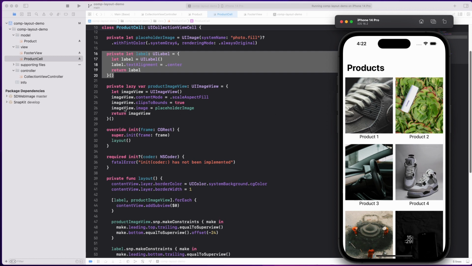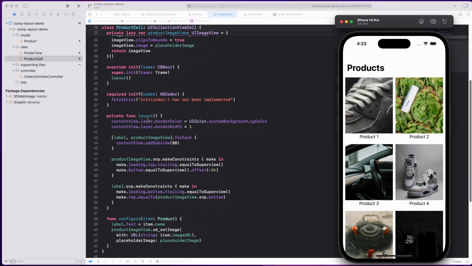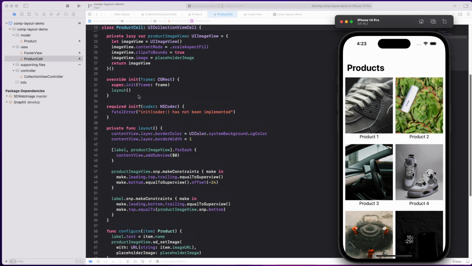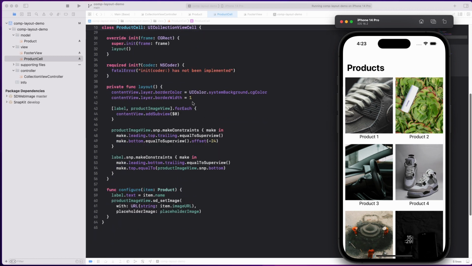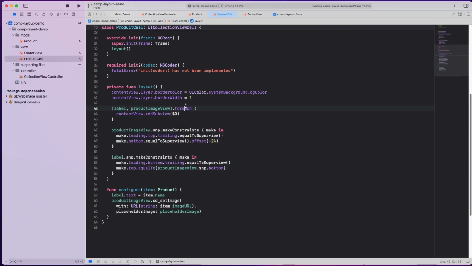And what I did was immediately I set the image to be the placeholder image. So every time it renders before the image is downloaded, before the URL is fetched and the image data downloaded, we show the placeholder image first. Okay, so let's see the layout function. The layout function is called inside the initializer, so immediately once the cell is initialized, we do the auto layout. We set up all the subviews. Pretty standard stuff over here.